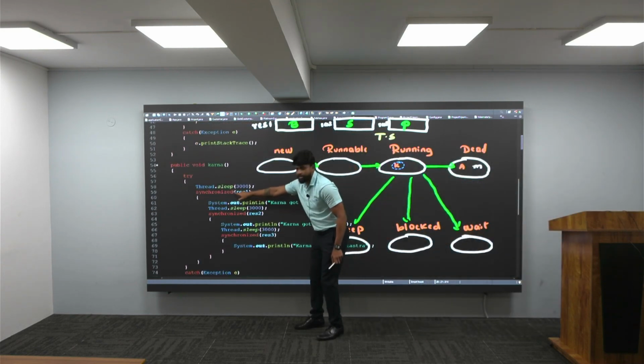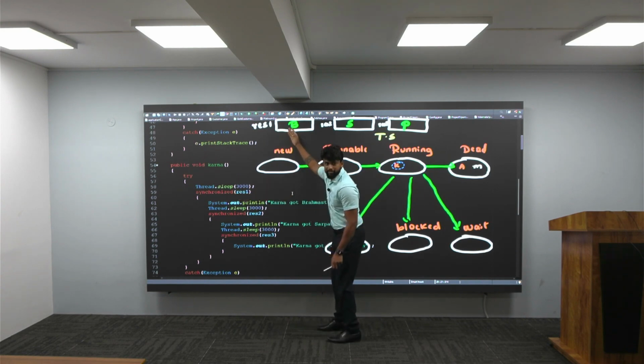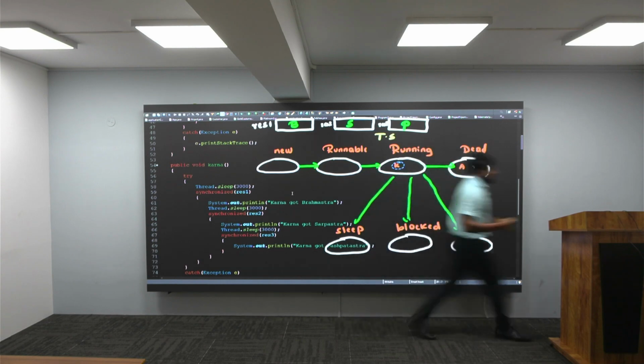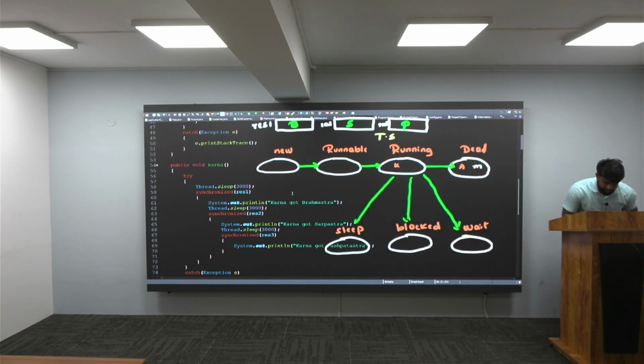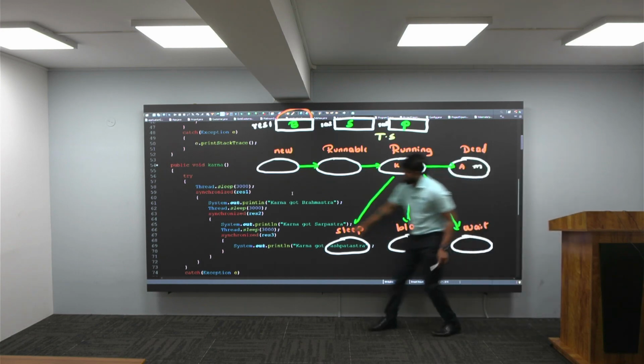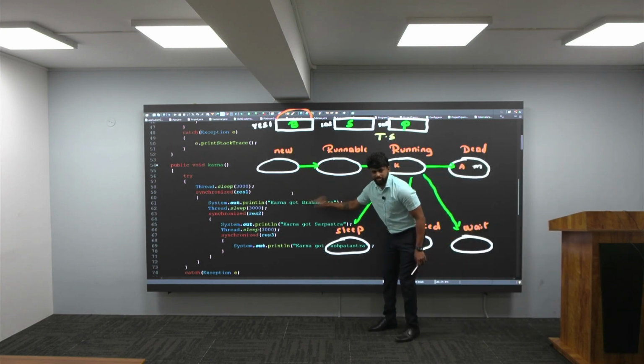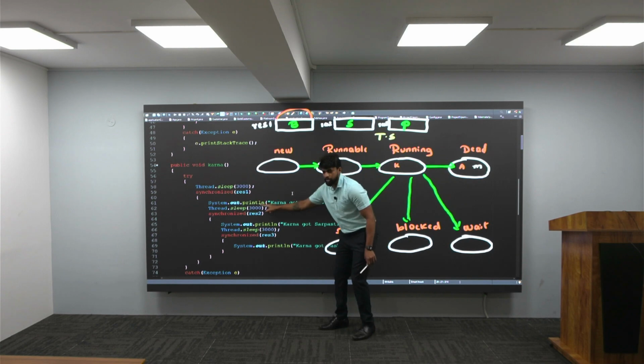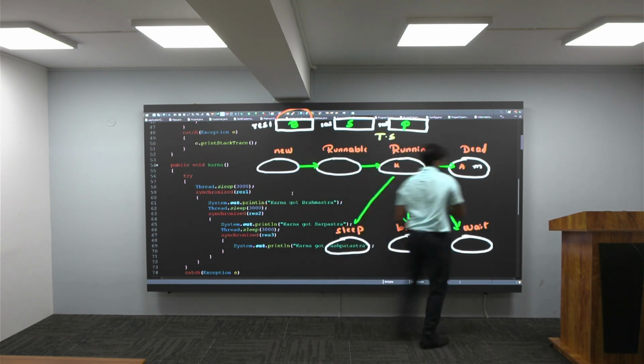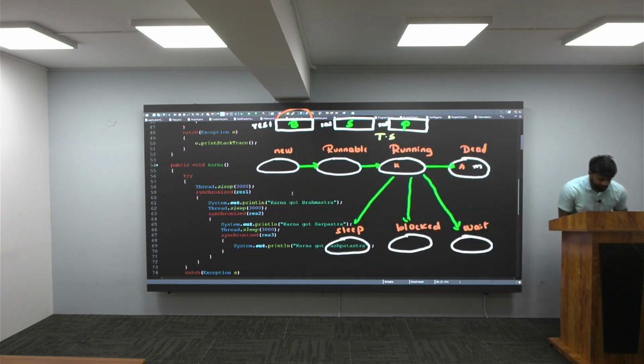So now what is he doing? He is locking resource 1. Is resource 1 available? Yes. Which means now it will be locked 100%. That is what I am showing there. It is locked. And after that, what will he do? Karna got Brahmastra. After that, what will he do? He will go to sleep, which means Karna, who is in the running state, will go to the sleep state from here. When the sleep state is over, he will go to runnable. From runnable, he will go to running.